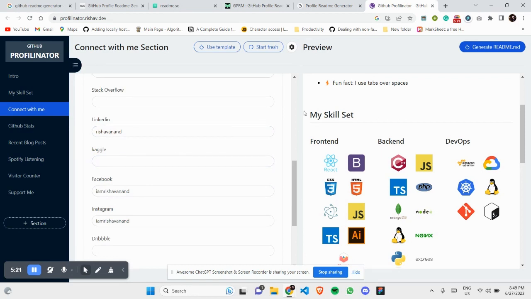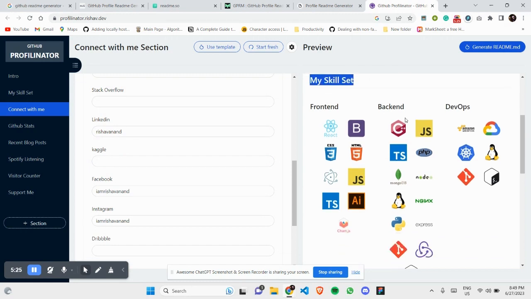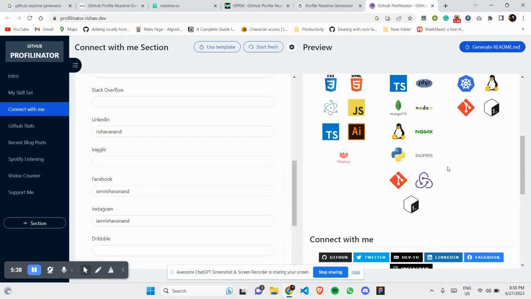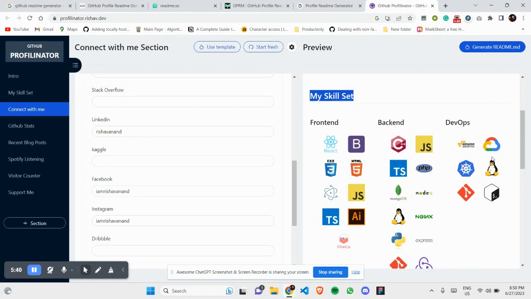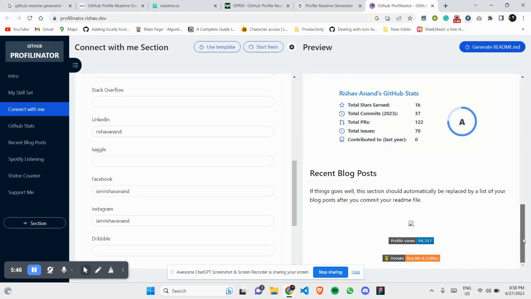Moving to the right section, I can show you that this is a section for my skill set where you have front end, back end, DevOps. In front end, just like a demo, I'm showing React, HTML, CSS, and backend C++, TypeScript, MongoDB, Node.js, Python, Git, and in the DevOps section, Google Cloud, Docker, Linux. Yeah, that's all for today.